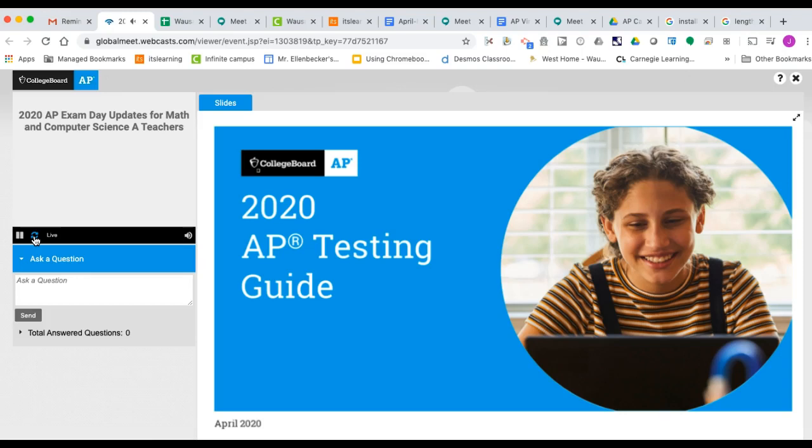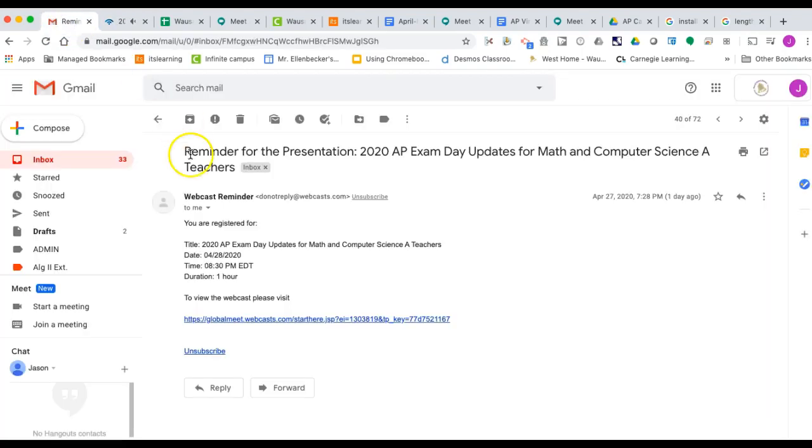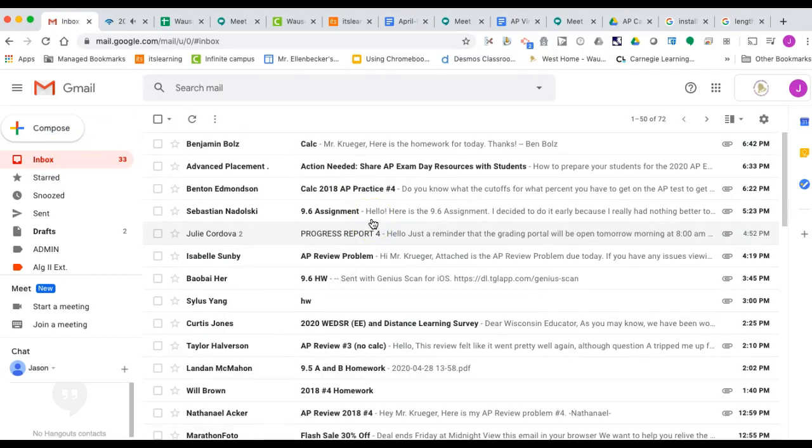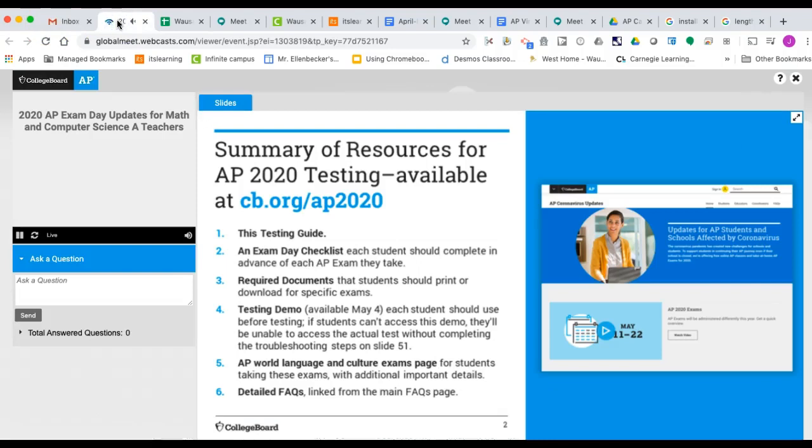AP teachers around the world have received emails from the College Board this evening with links to the AP testing guide and other AP information. On the next slide, we're going to list the information that you've received this evening by email. This is all on our website at cb.org/AP2020. Sometimes your caches don't renew, even though we've updated the website, so you might not see some of this information until tomorrow if you haven't cleared your cache. But all this information is now on our website at cb.org/AP2020.